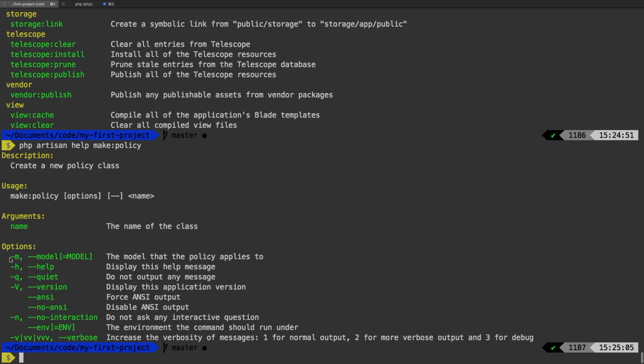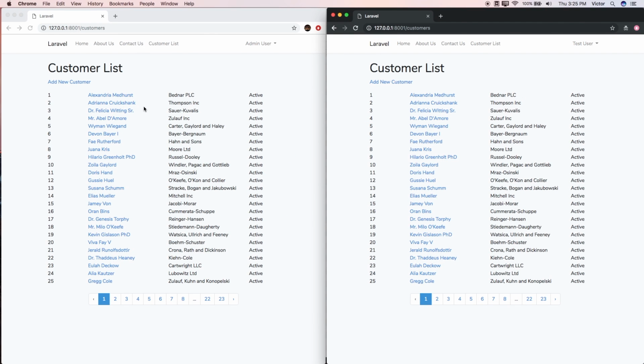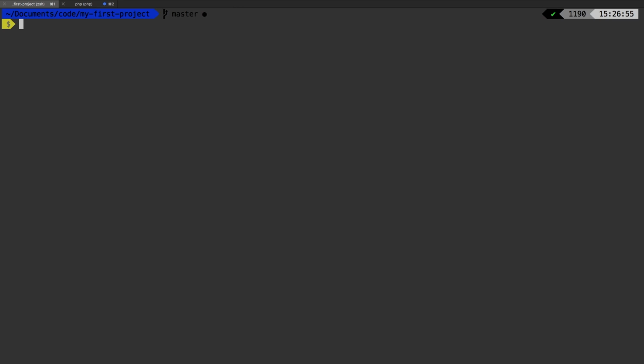Now, the option that I want to use in this case will be model. Like I said, policies are attached to models. So what model is this? Well, of course, this is our customer model. All right, so let's make that command now.